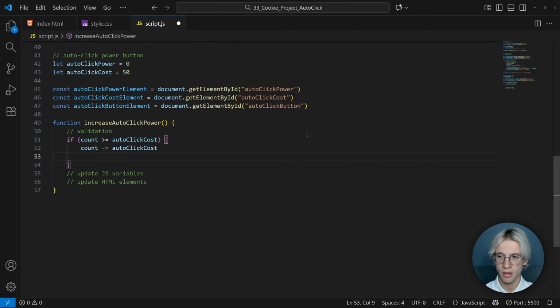In the validation, I check that the count is more or equal to Autoclick cost. And if this condition is true, we subtract the Autoclick cost from the total count. And now we can update JavaScript variables. We do the changes only inside of this if statement because we don't want to update anything if the user doesn't have enough count.